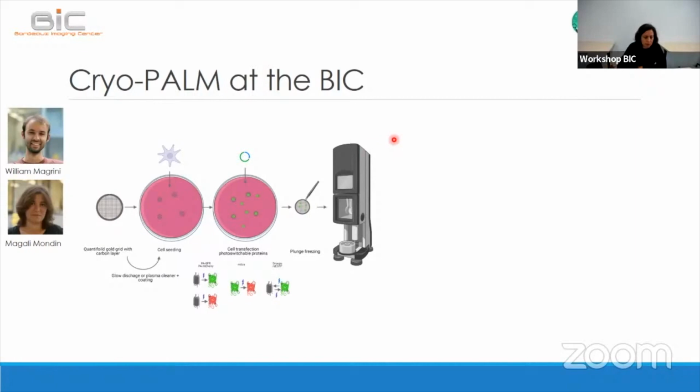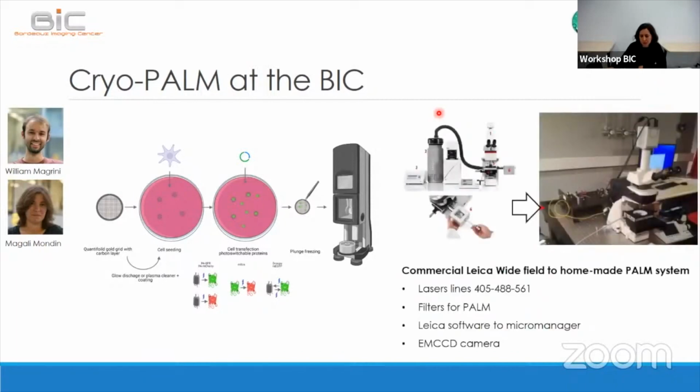So with the help of William McGreeny, a really good engineer who runs the microscope we are using right now, and Magali Mondan, who is the expert on super resolution techniques, we started to do sample preparation for this kind of approach. We grow the cells on these grids, we transfect them with a different construct to do cryo-CLEM, and then we freeze them with a Vitrobot.